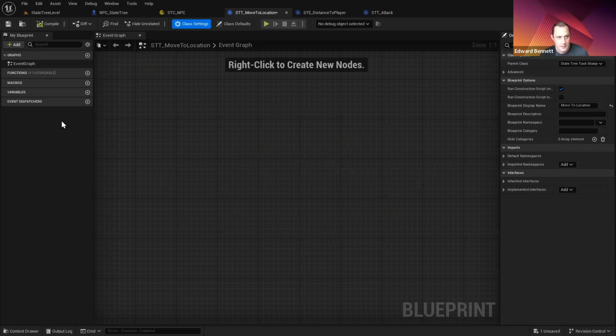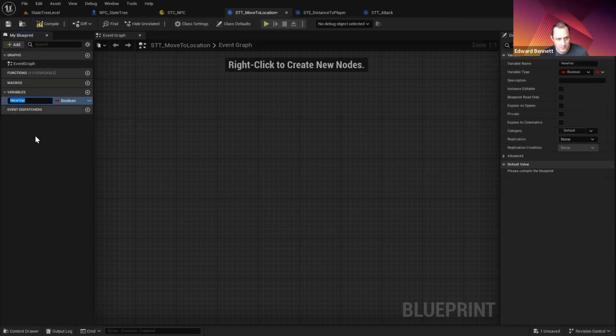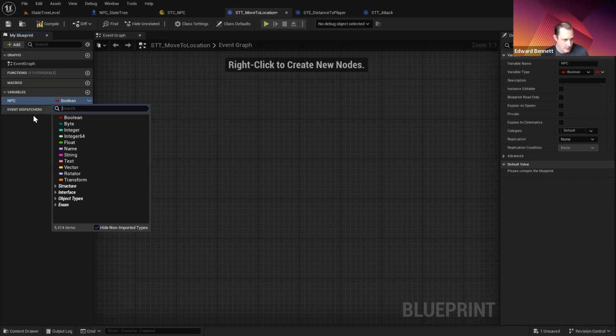Okay. So I'm going to create, again, we're not going to create many tasks because I just want to demonstrate how this works. But I'm going to create a variable. And for this variable, I'm going to call this NPC.